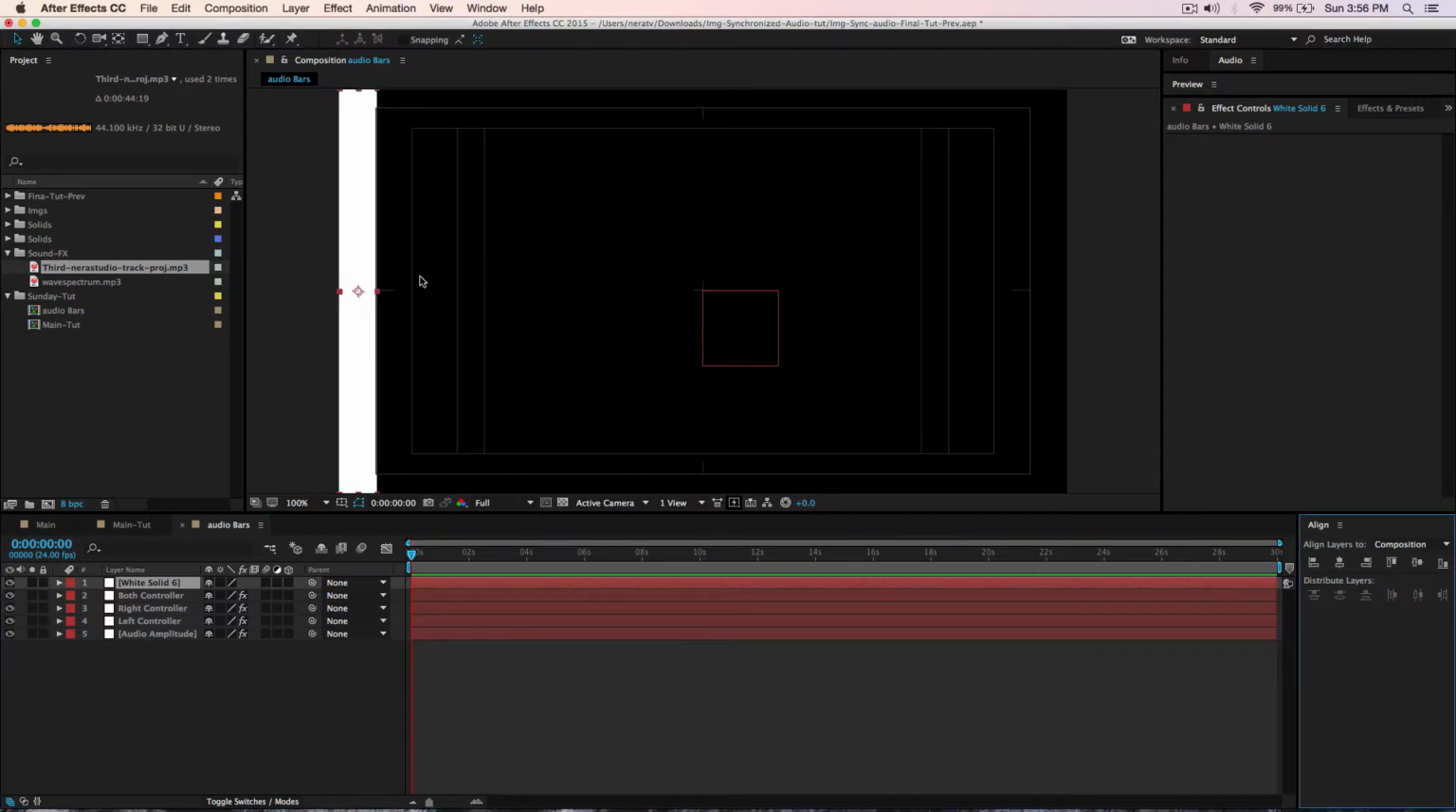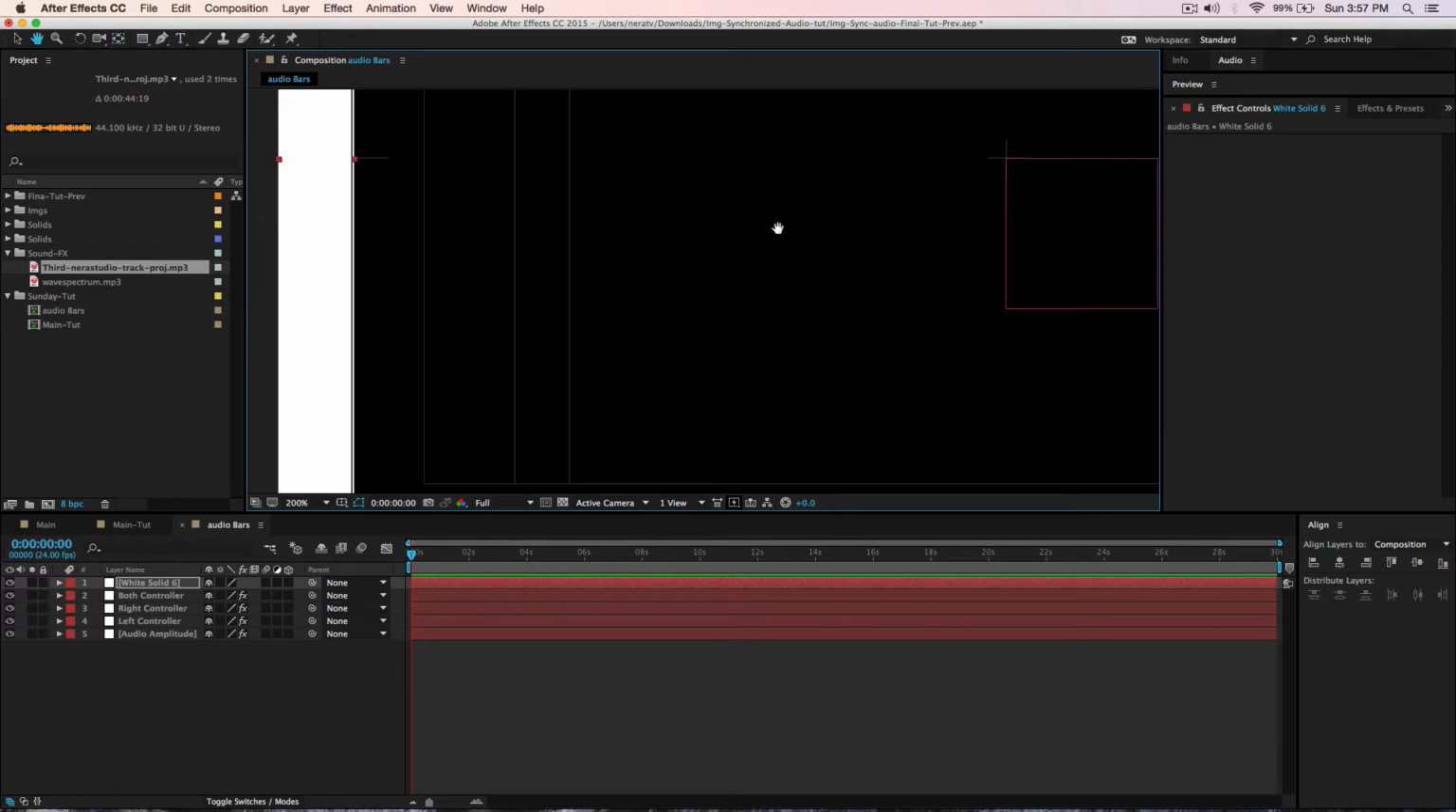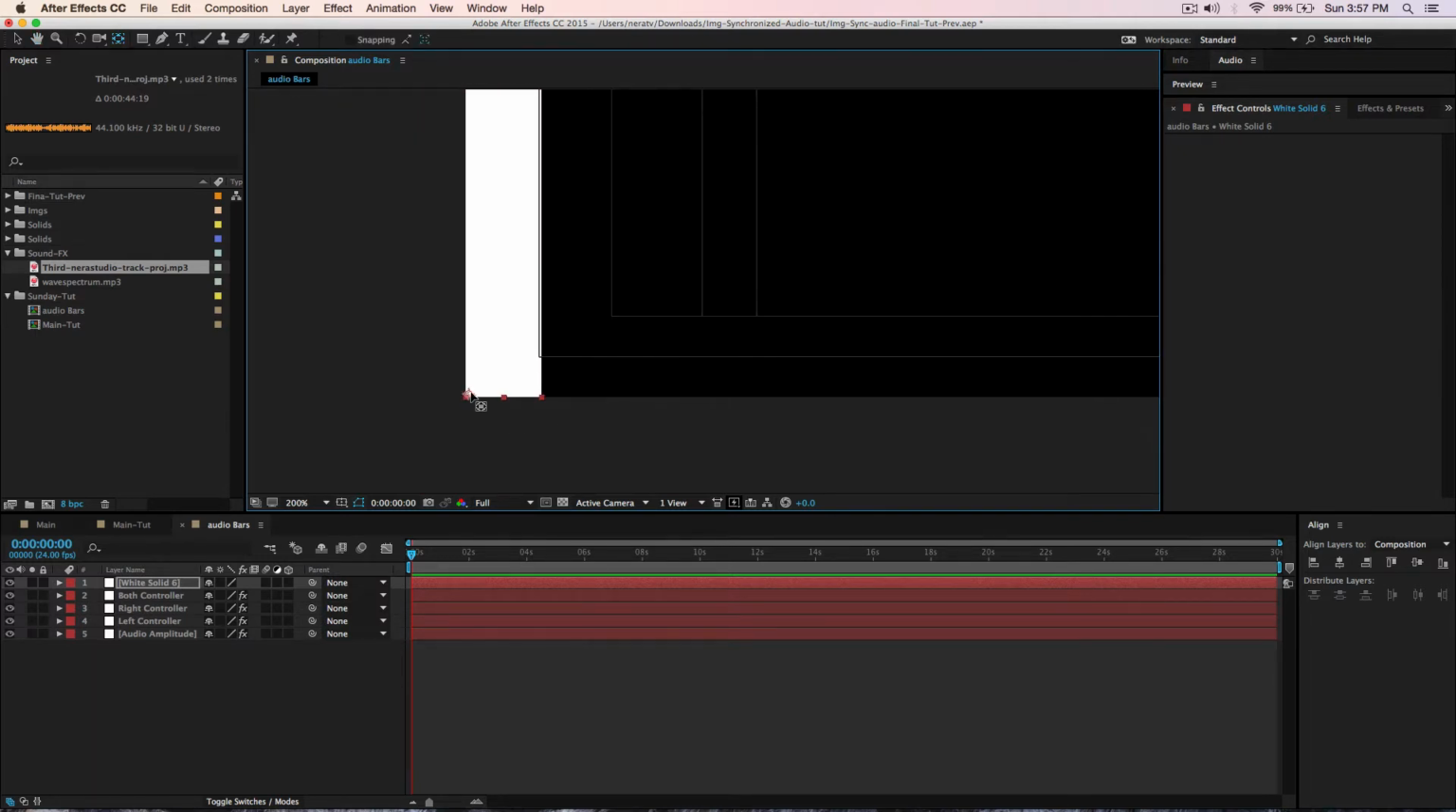And then we need to put the anchor point down at the bottom left. Make sure to pick the anchor point tool, or the shortcut Y. Let me just drag down and zoom in and see. I just want to make sure it's all the way at the bottom corner, and I think that's it. And then we need to rename this, maybe left bar.